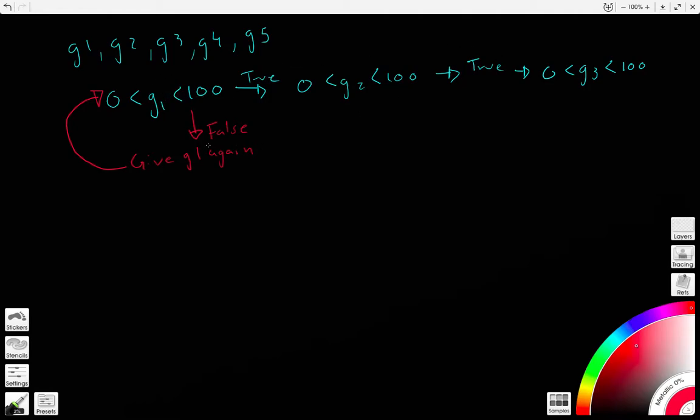But that's not how we should code. We need to code thinking that the user is stupid. So, given that this thing is false, we need to give the program G1 again, and the program must check the validity of G1 once again. So, we can say that until G1 is valid, we can continue.